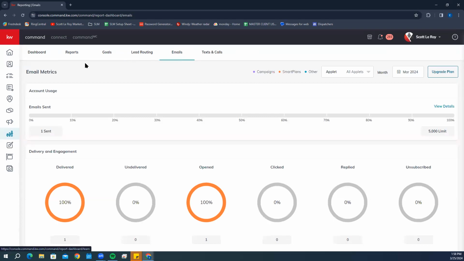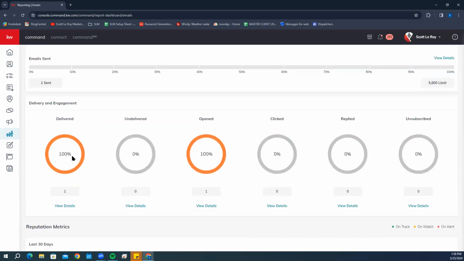Your email section gives more of a breakdown, versus just who's opened, who's replied, who's clicked on it. You can see how many were delivered, how many were not delivered, if anybody's unsubscribed. Now keep in mind, if you send a smart plan and somebody's unsubscribed from your smart plan, that information will go here. But if you do not remove them from your database, it will not send to that person again. So keep that in mind.